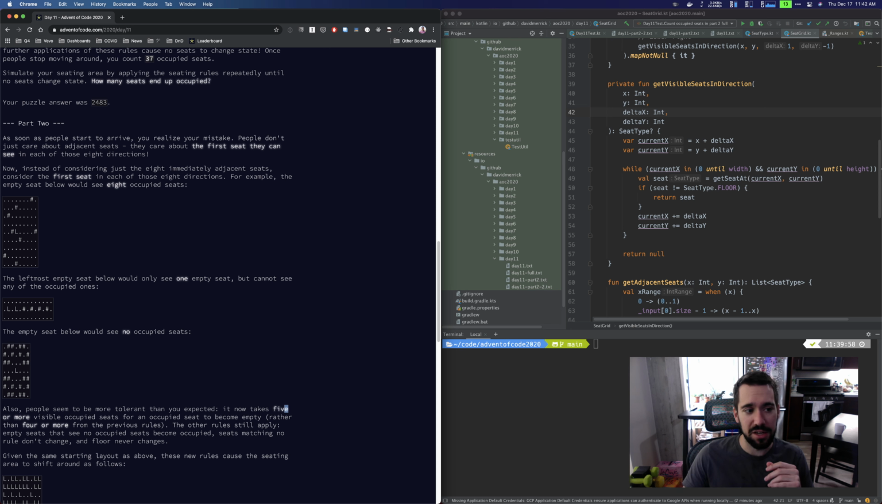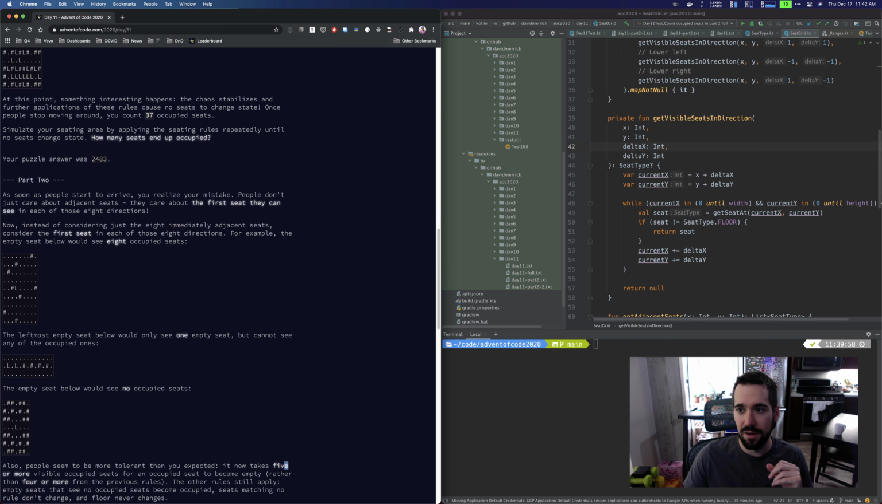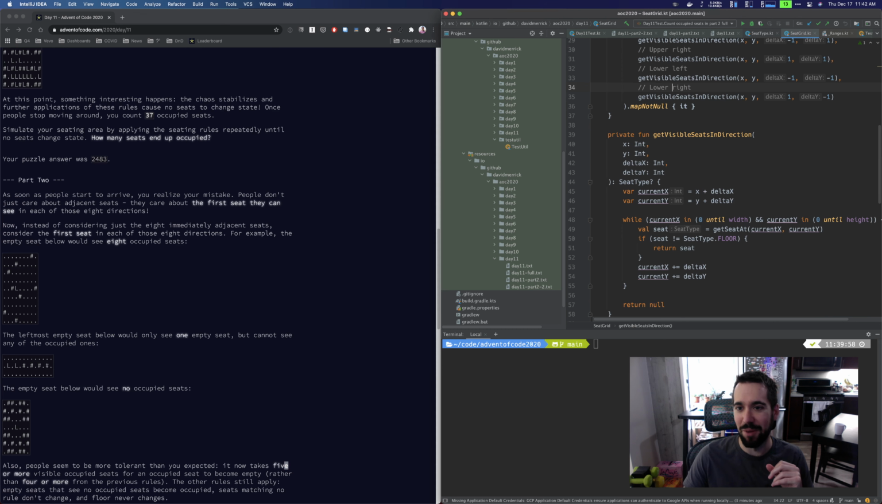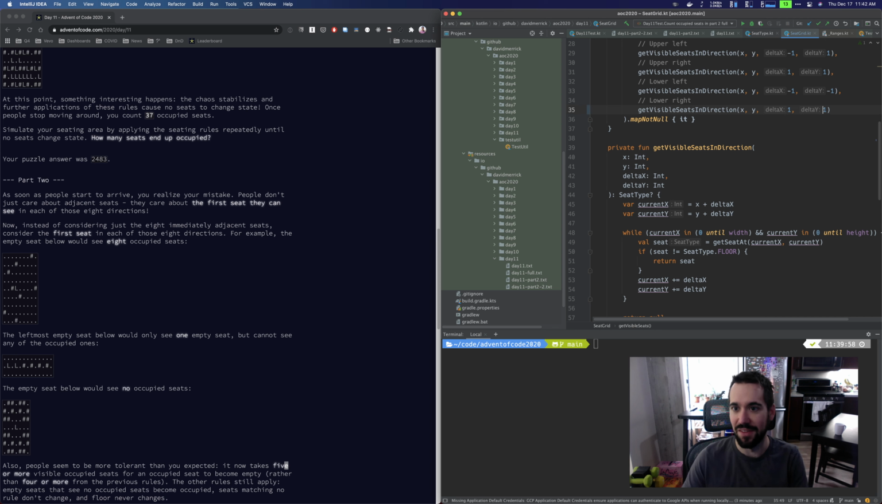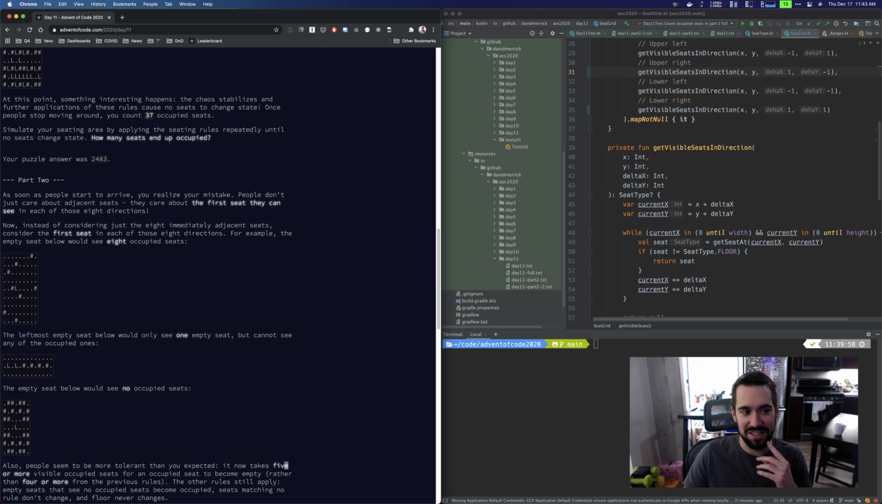For example, if you wanted to get the seats to the left of this seat, you would have a delta x of -1 and delta y of 0, and that would walk the grid this way until it hits an edge. If you wanted to go diagonal, you would have a delta x of 1 and a delta y of 1, so it would go 1 over, 1 up. Actually, 1 up would be this way, so that would be the bottom right. I think my comments are not quite correct. This would actually be +1, and then this would be -1, just because my grid is in ascending order as you go down these rows and over.